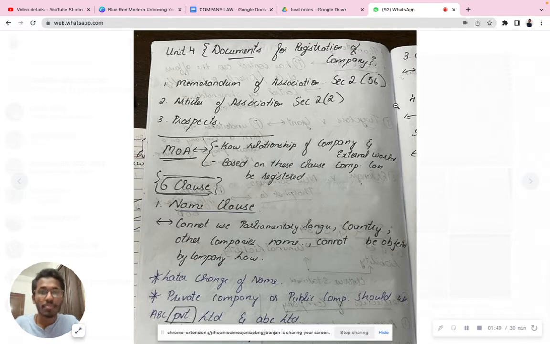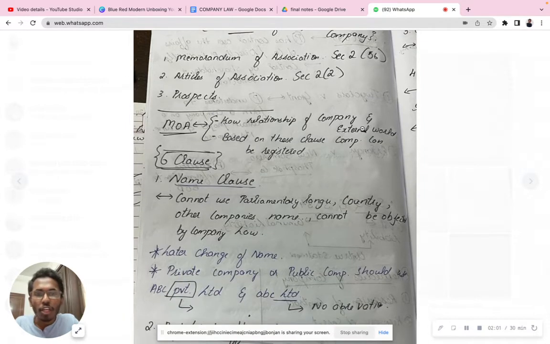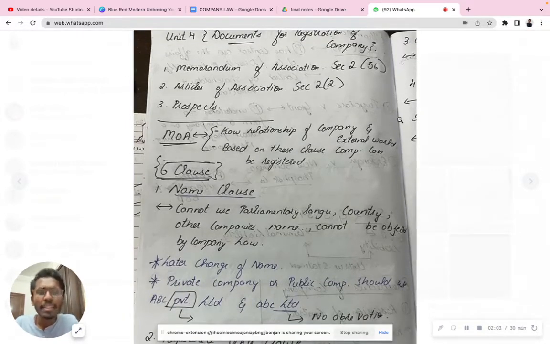Obviously, when I'm going to invest that amount in that particular company, I want to see what is the background structure of that company. I want to see what is that company's relationship with the external world. So I will open up their MOA and read it properly. Based on the clauses, a company can basically be registered. So the MOA plays a very important role. The entire structure of the company I'll be able to understand through the MOA.